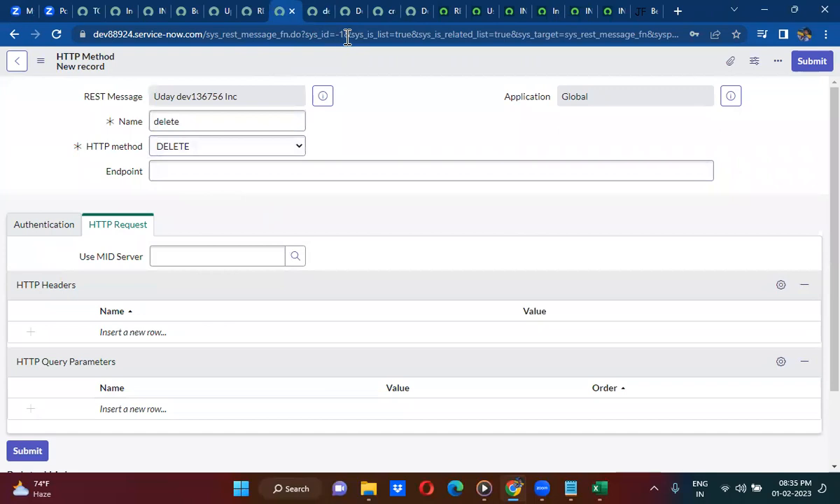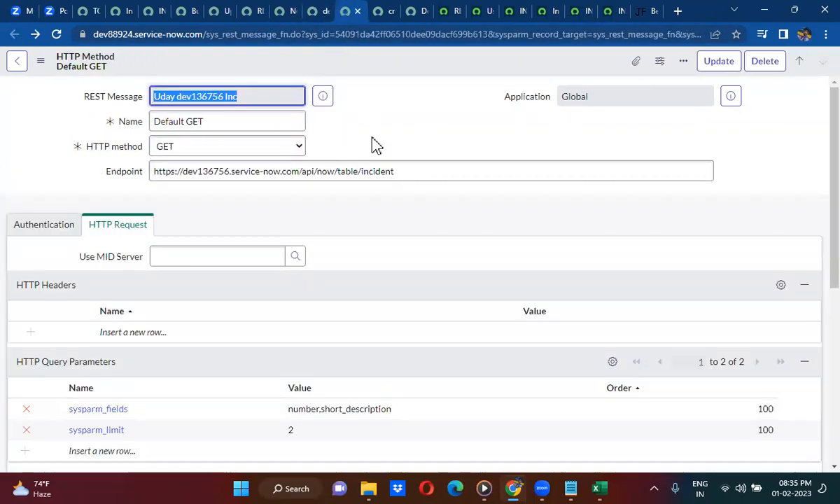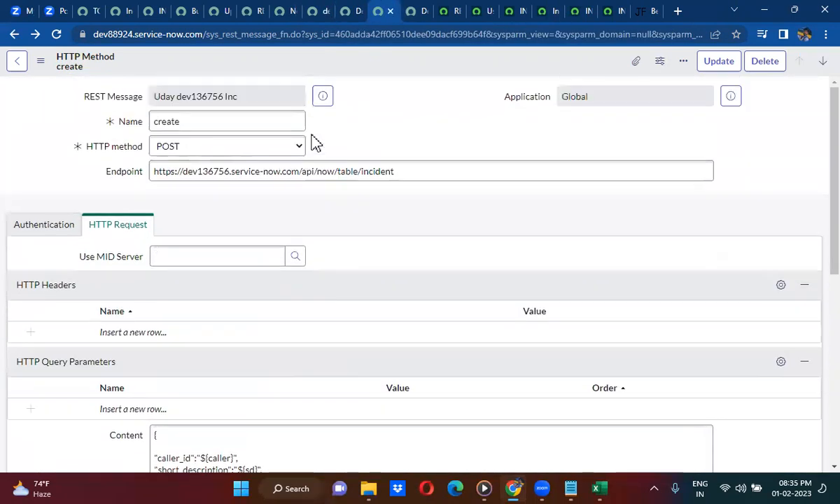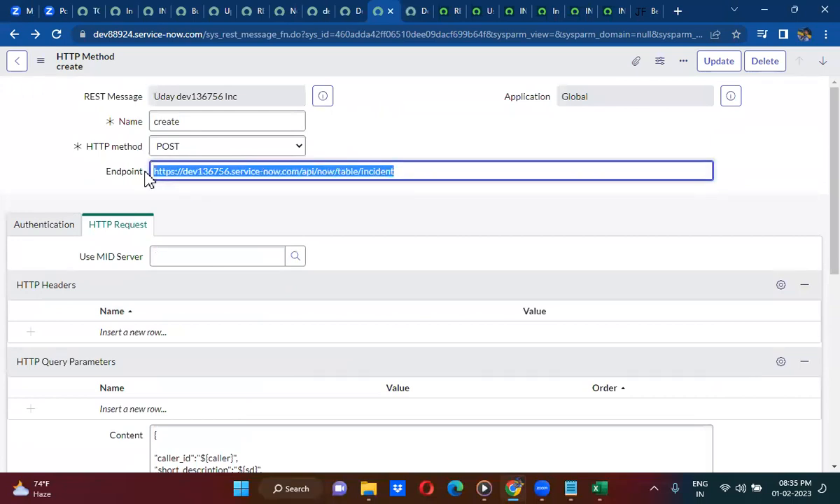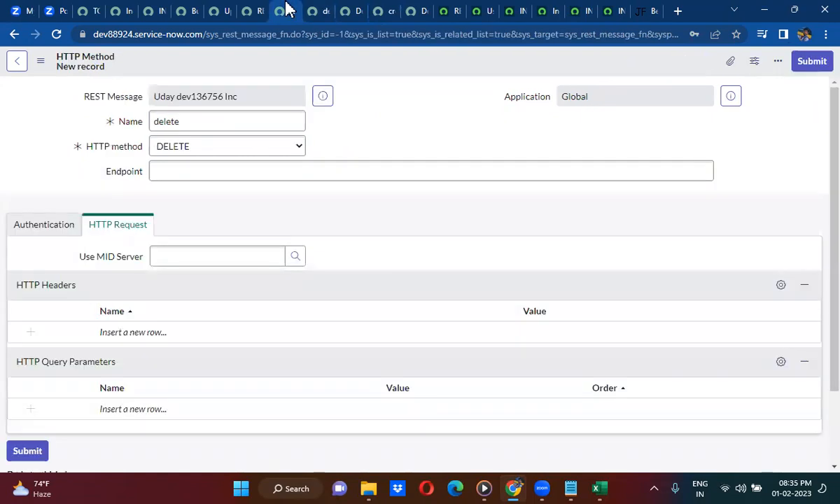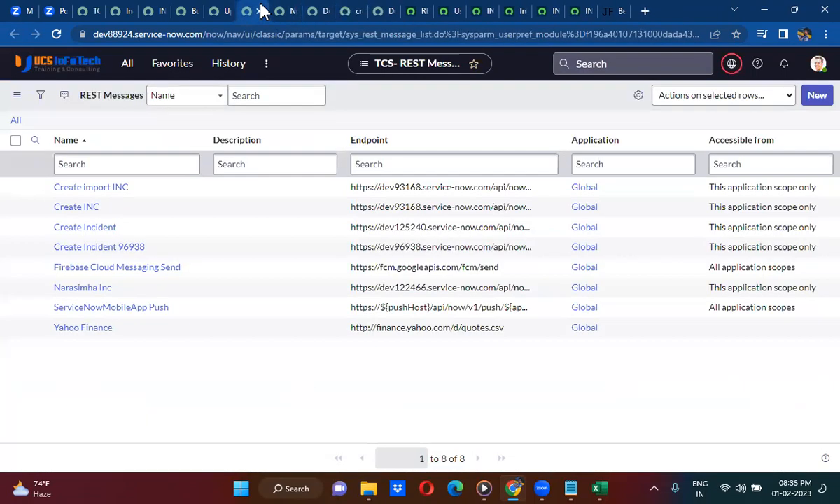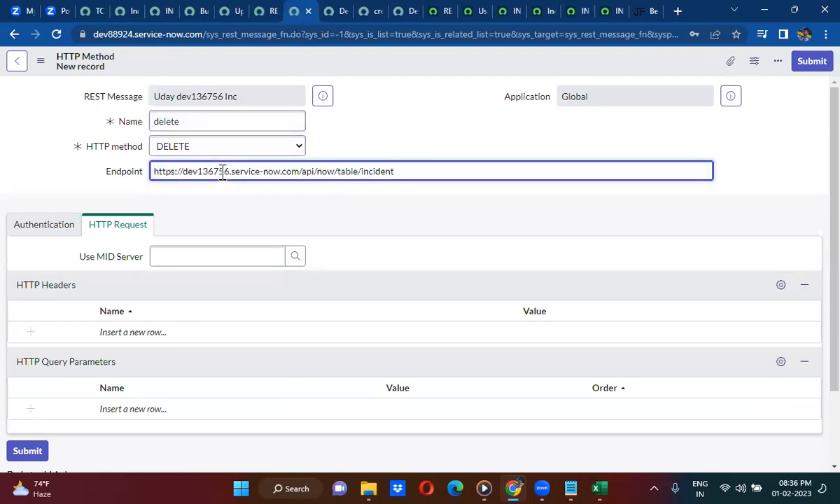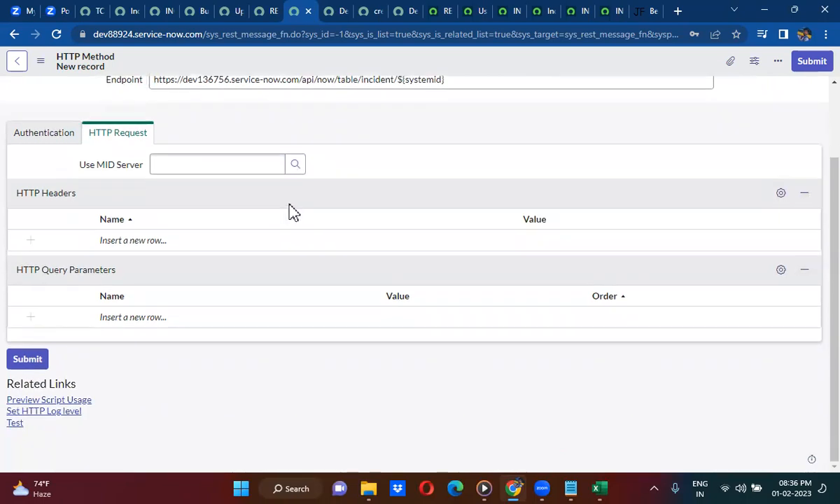So the endpoint is similar to this one. Dollar, flower brackets, system ID. Here you don't have to pass any content for deleting. Okay.